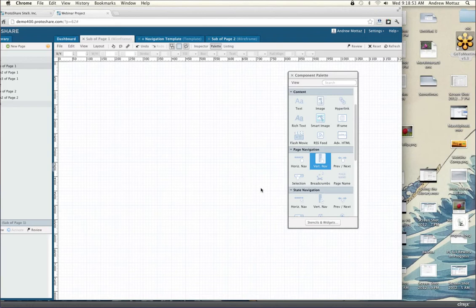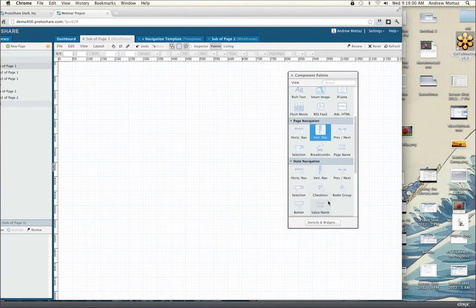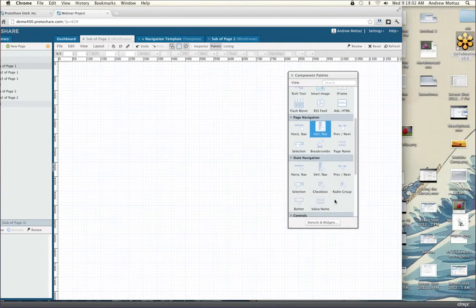And so the next thing we want to look at, we just looked at the page navigation. Now I want to take a quick look at state navigation. So state navigation, you'll see, looks pretty similar to the page navigation that we just looked at. You've got a pretty similar set of components.